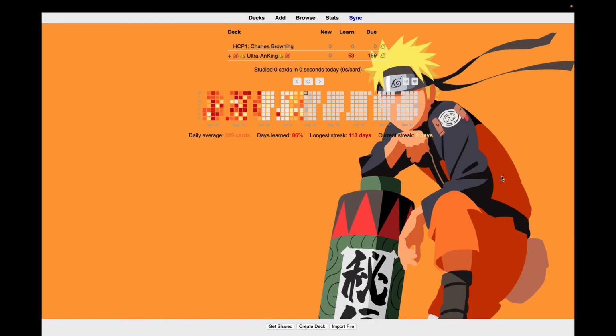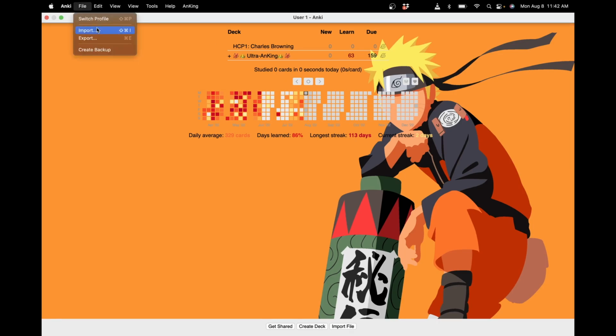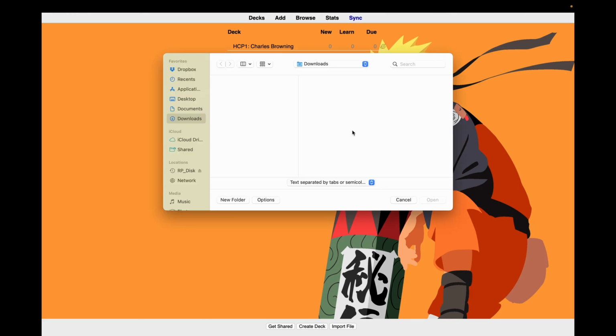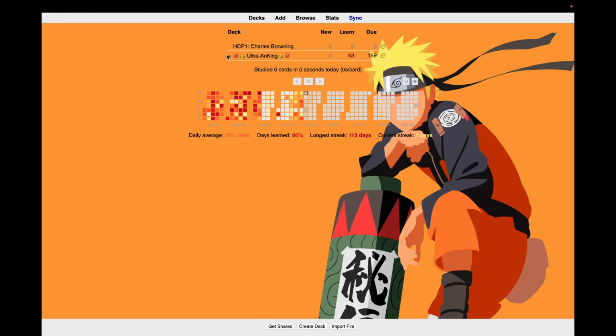So you've downloaded the AnKing deck. Now it's time to import it into Anki. So go up here to File, Import. Then you're going to find your deck and then import it. Then it'll show up and it'll look like this.